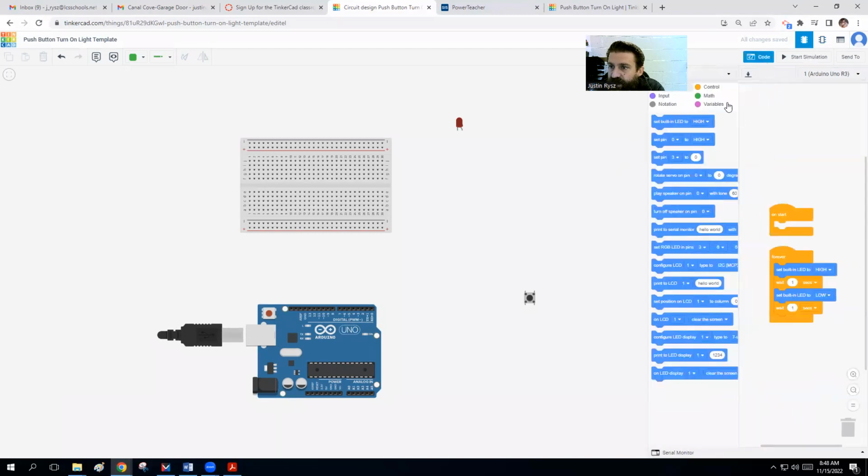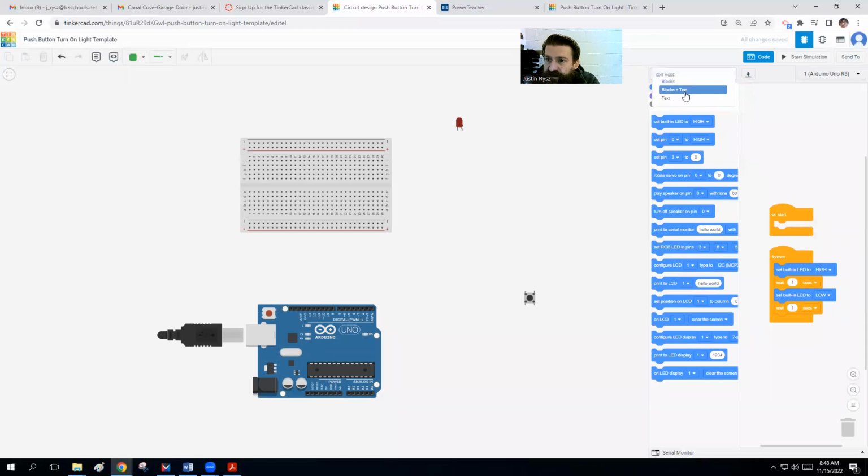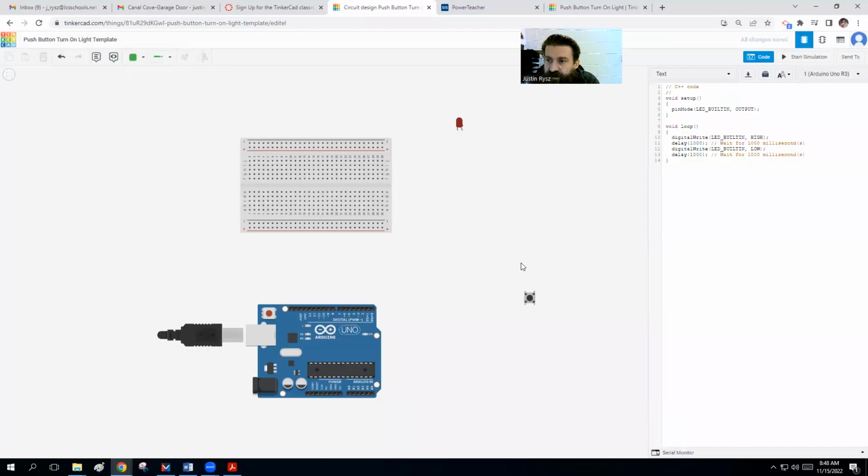With the code, we can look at it two different ways. You can have block-based coding, or if you want to get real fancy, you can go to text-based coding. And this is where our void setup and our void loop are. And we can go through here and see and connect.